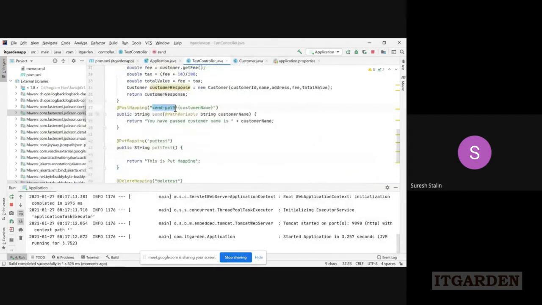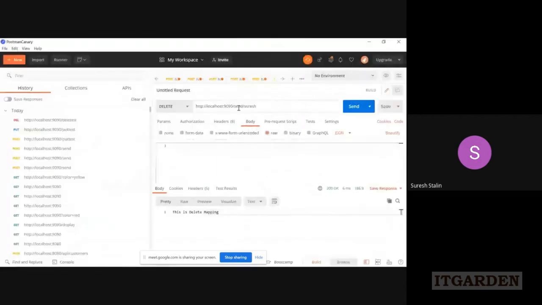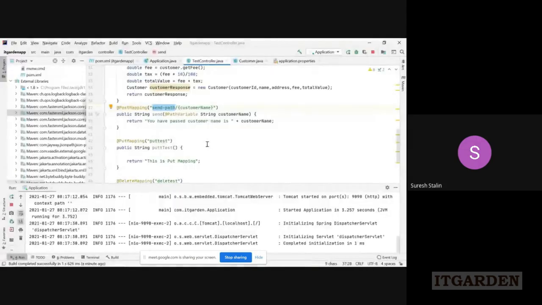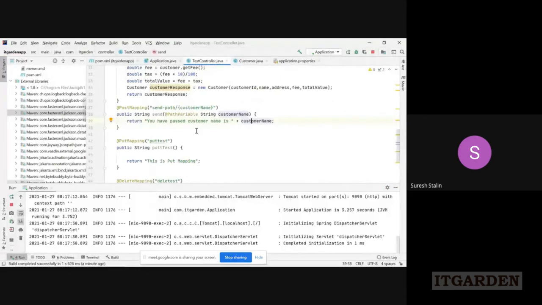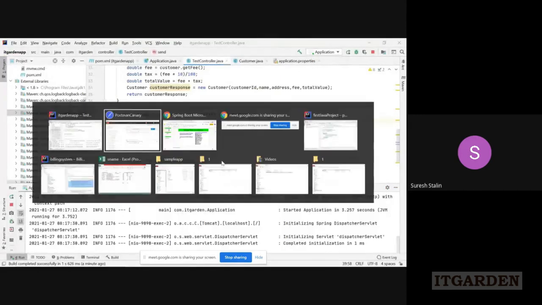The mapping is send path, slash Ravi. I'm passing Ravi. It's a post mapping, right? So we have to select post mapping and send. See, you have passed the customer name Ravi. Whatever you pass will go to the server side. Here we can do some manipulation on that variable, then return it to the client as a response. Now I'm going to say India. This is the use of path variable annotation.